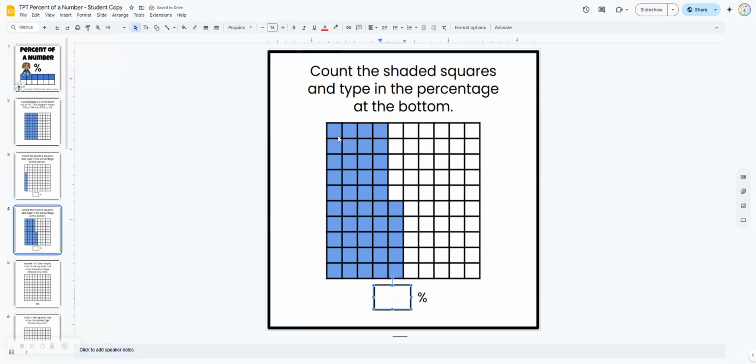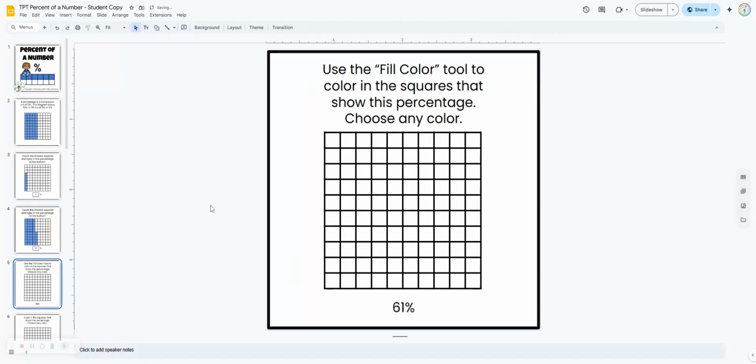This one, if they count by tens, they get 45. So they're going to type in 45%, 45 out of 100. And then on slide 5, they're going to use this fill color feature to shade in the squares that show 61%. So here if I click and hold in one of the squares, and I'm just going to scroll across till I have 60, so 6 across and 10 down.